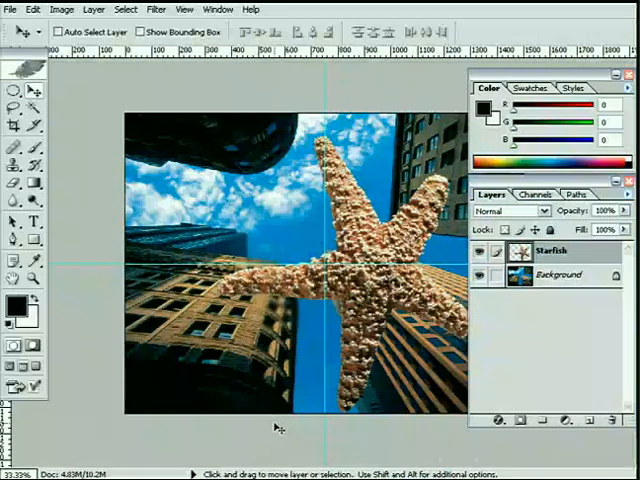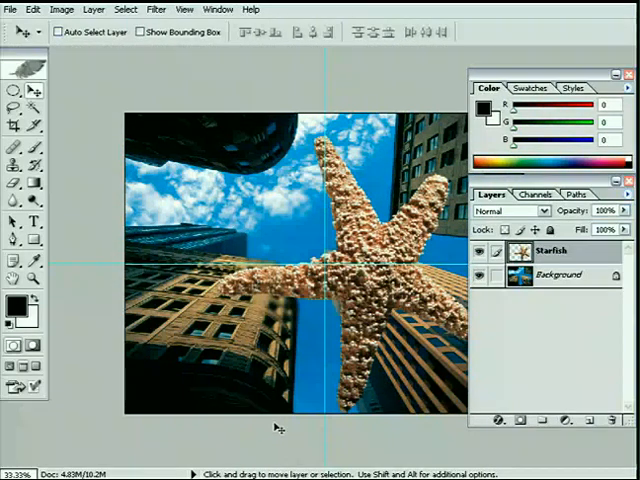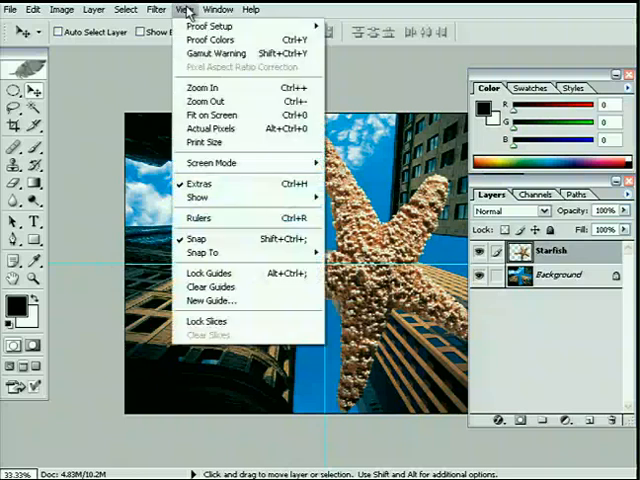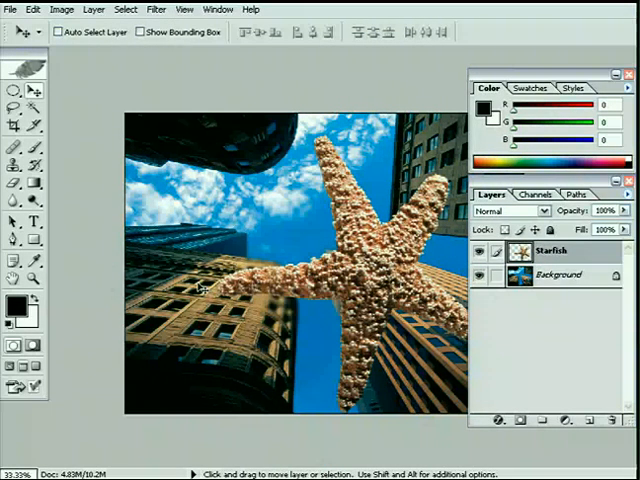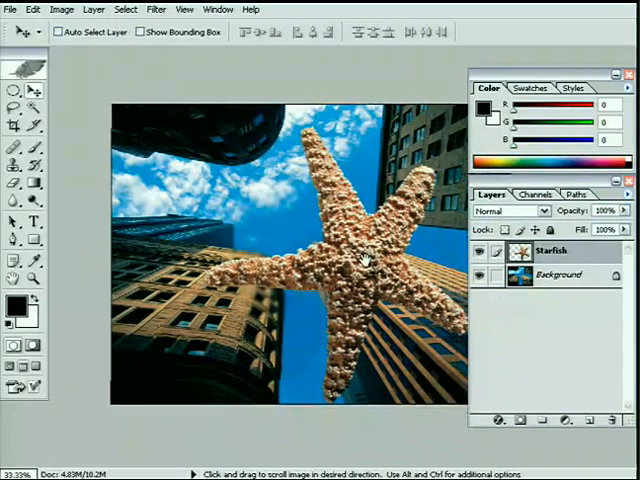Now, before we continue, let's tidy up the screen a little bit. I'm just going to press Control-R or Command-R to get rid of our rulers around the outside, and then let's come up to the View menu at the top of the screen, go down and say Clear Guides. Just get rid of those. We don't need them for our construction purposes anymore. Now the starfish layer you can see is selected. If you look in your layers palette, you can see there are now two layers, obviously because we dragged our composite image over the top.